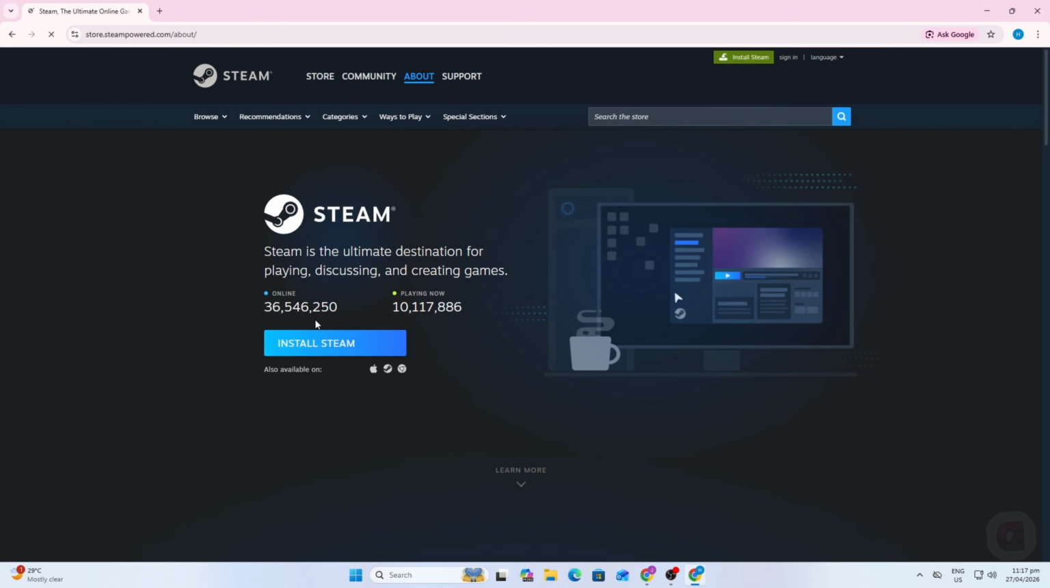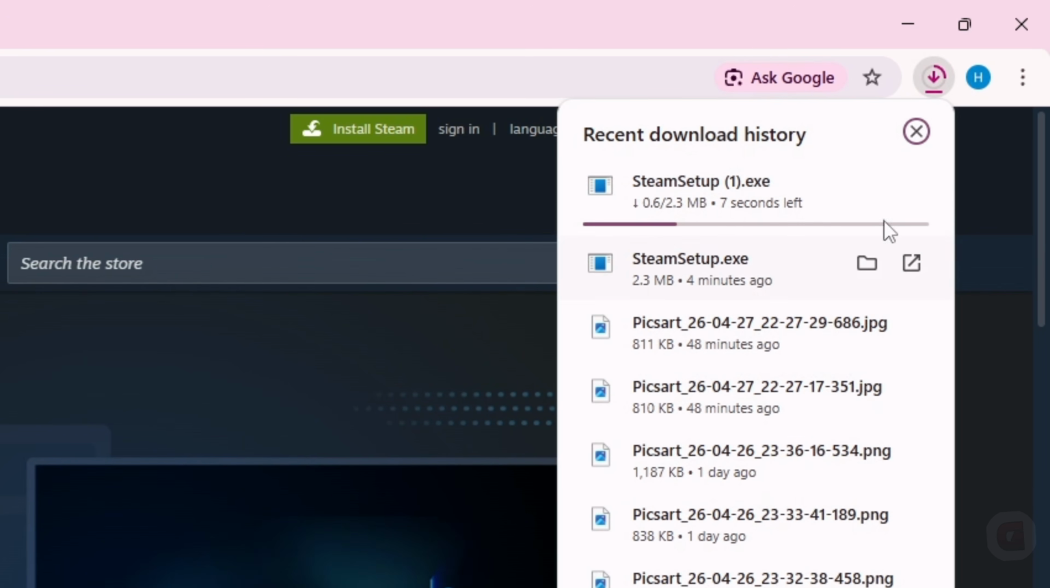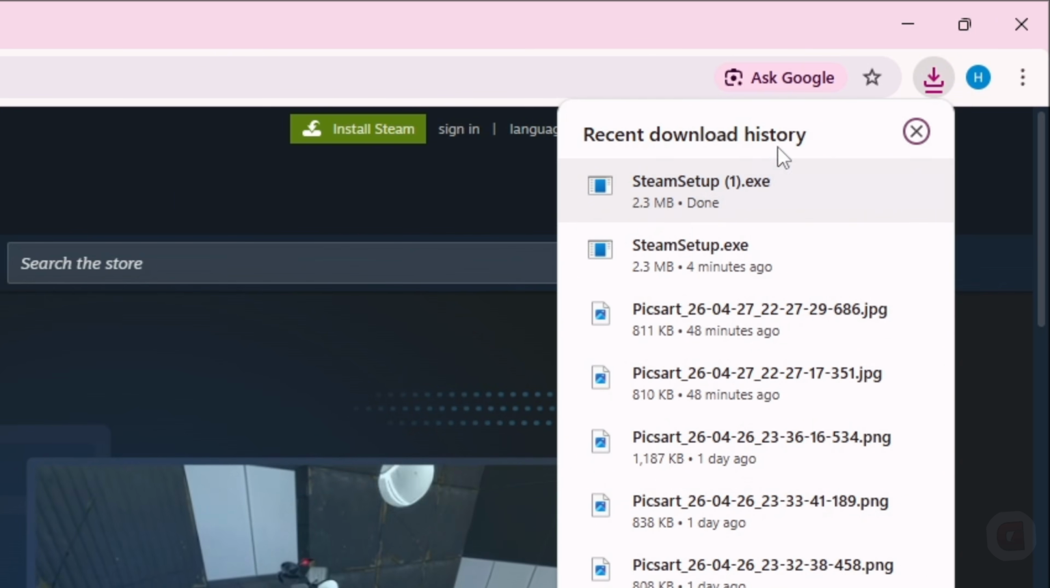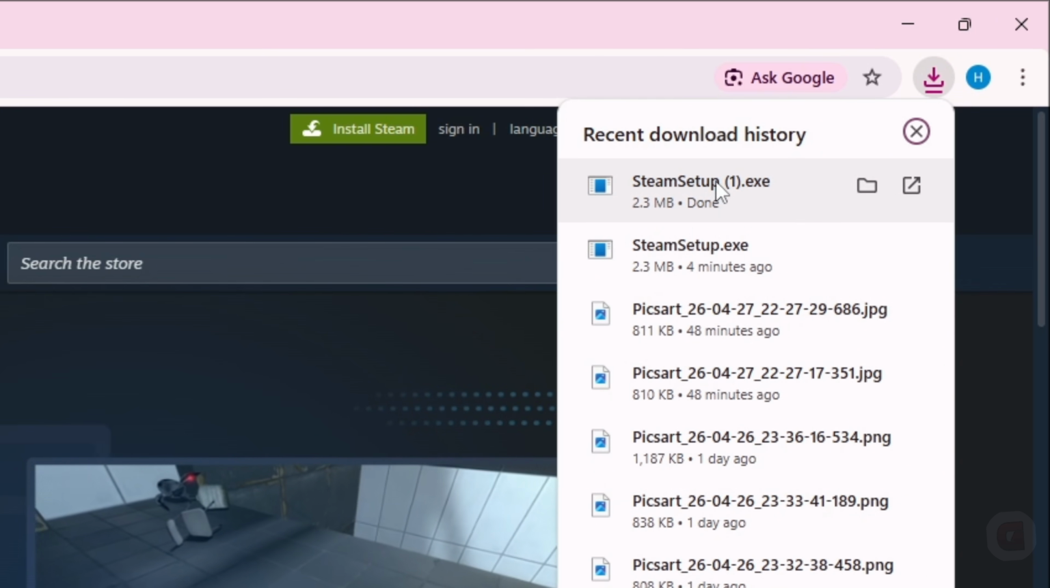And then click Install Steam once again. After that, your Steam installer file will start downloading. Just wait for this to finish. And once it's finished, you can now click the file to start installing the app.